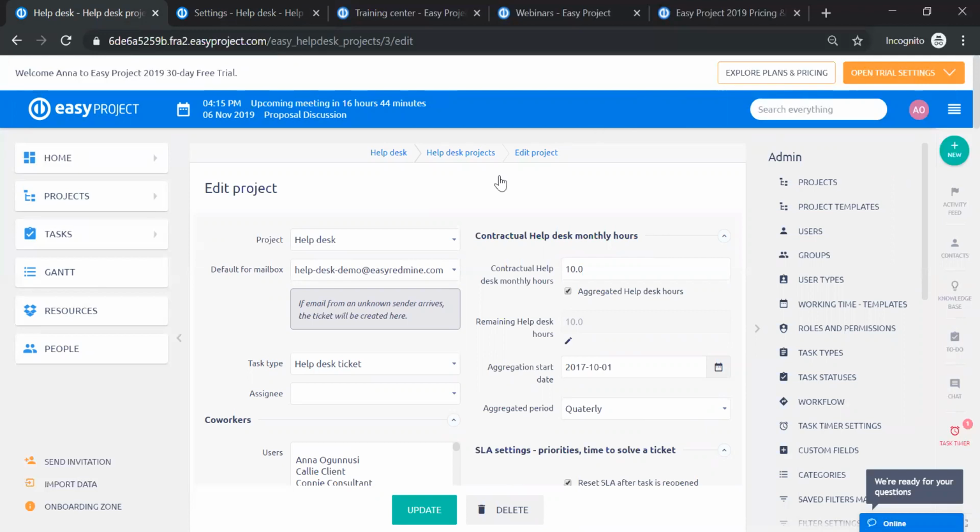So let's go through the attributes in the settings, the things that we can set up over here. Such as task type. So a new ticket in this project will be created with the task type. We can choose which task type. Naturally, most probably you will choose the help desk one. Of course, this depends on what task types you have set up and available within your Easy Project, and which ones are switched on within the project that you use in your help desk.